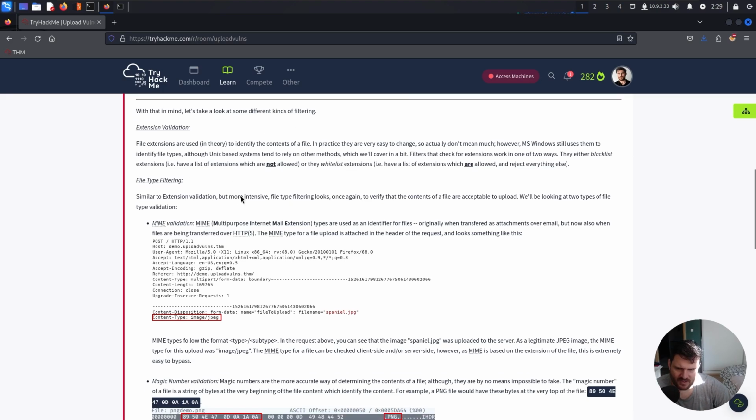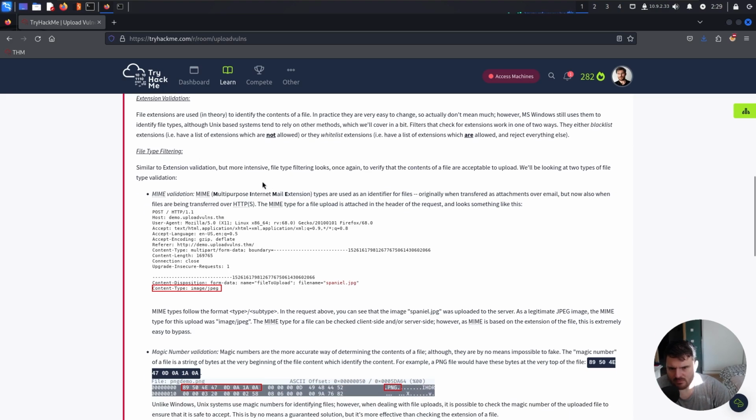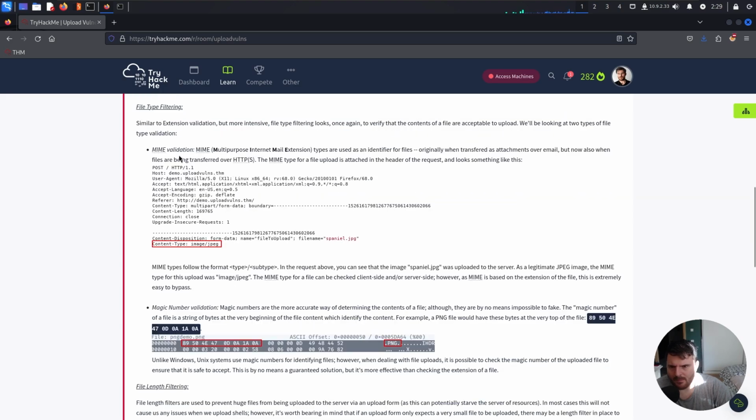File type filtering. Similar to extension validation, but more intensive, file type filtering looks once again to verify that the contents of a file are acceptable to upload. We'll be looking at two types of file type validation. MIME validation: Multipurpose Internet Mail Extension types are used as an identifier for files, originally when transferred as attachments over email, but now also when files are being transferred over HTTPS or HTTP.